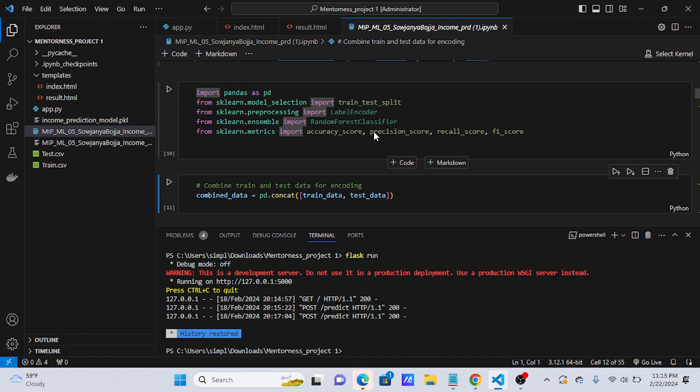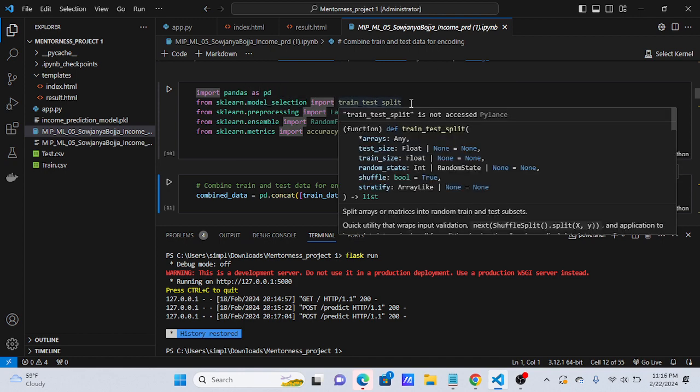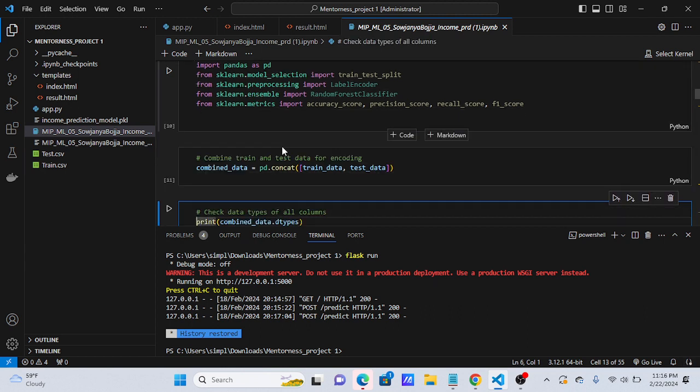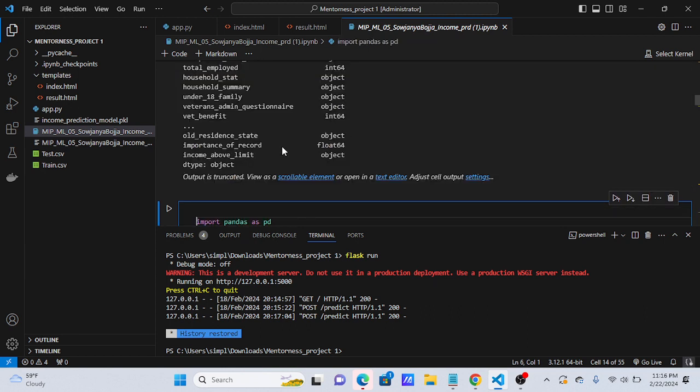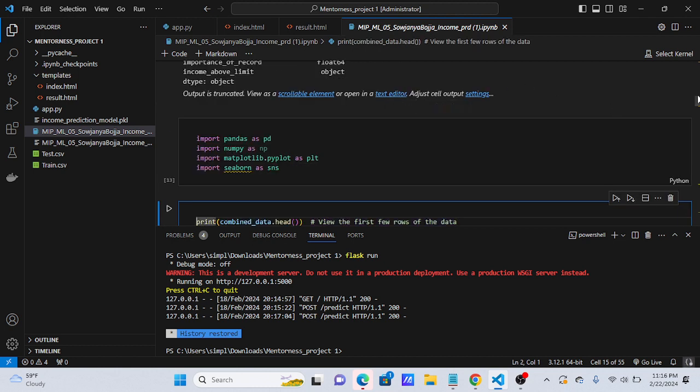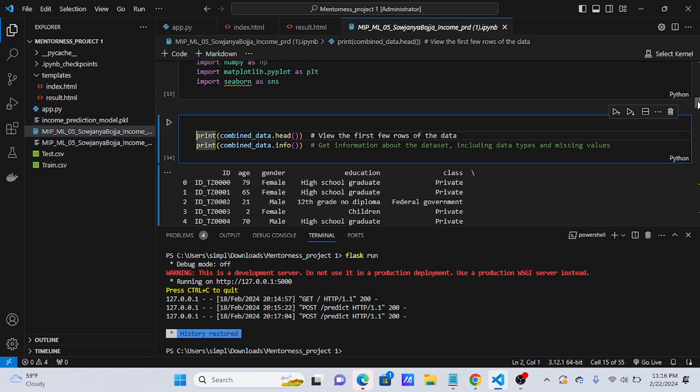Then with the use of sklearn model selection, I used train test split to split the data. And I imported label encoding to convert categorical variables and random forest classifier. As of now, I loaded the random forest classifier. For EDA, I have used Seaborn and Matplotlib.